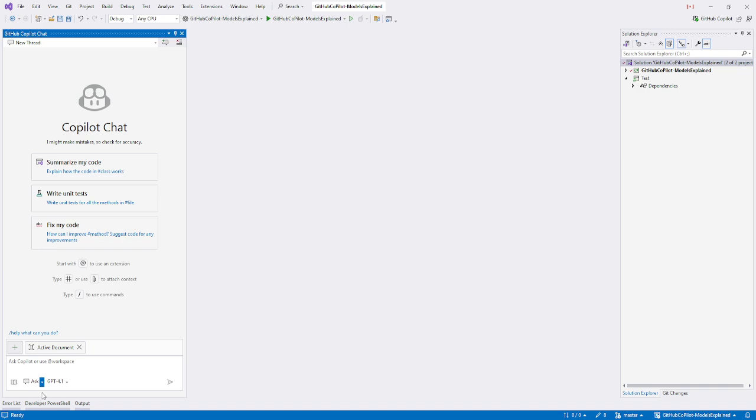So the first one is ask. It is great for asking direct questions. So a prompt like, hey, explain what this piece of code does, or write a factorial method, or write a method to perform these things, or write a utility function. So direct questions, right? For those kinds of prompts, you can use the ask mode.